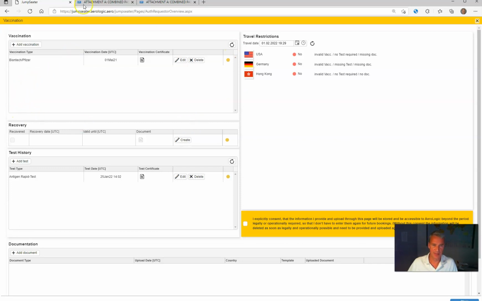The first part up here contains all the vaccinations you did and uploaded to the system. The next part is for recovery. Then we have something about the tests you did and a documentation part. This is on the left side. On the right side, you see what is implied by your selection, basically the travel restrictions.